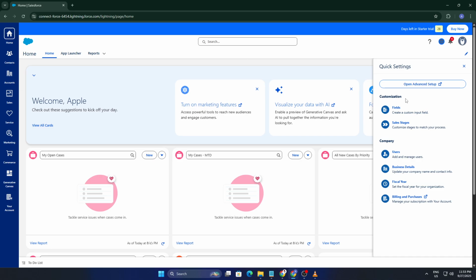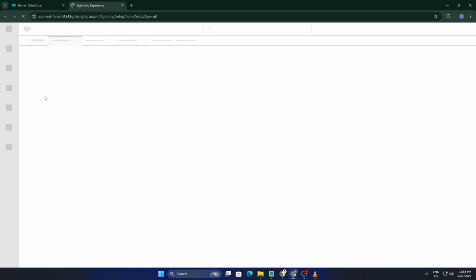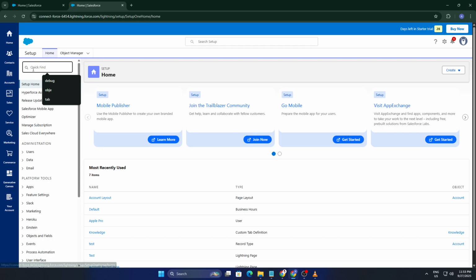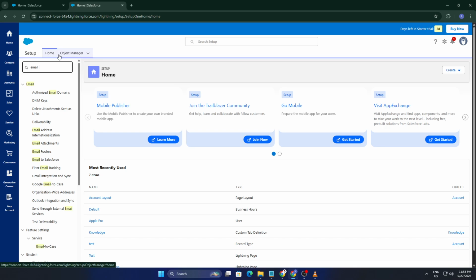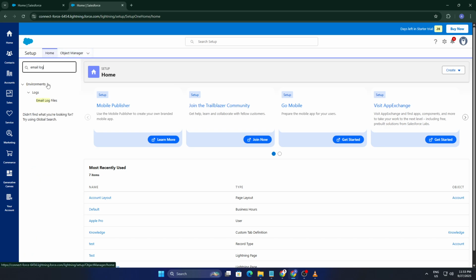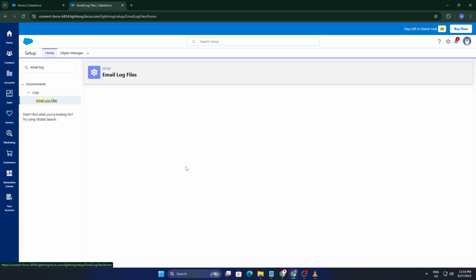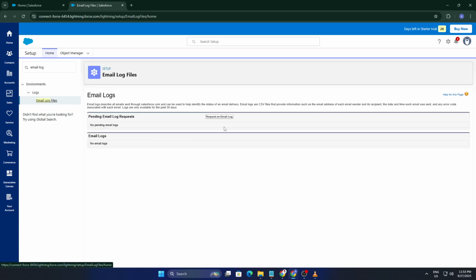Once you're in advanced setup, look for the quick find box. This little search bar is incredibly powerful. Just type in email log files, and it will take you directly to the email logging options. No more scrolling endlessly through menus. Now that you've located email log files, click on it.